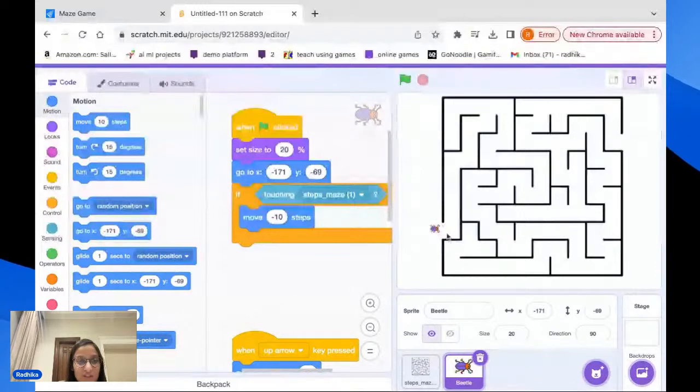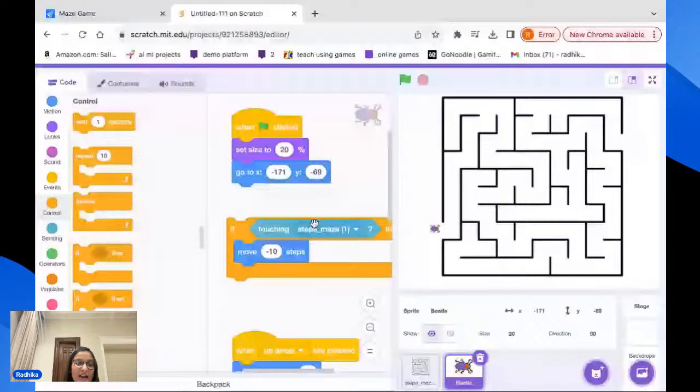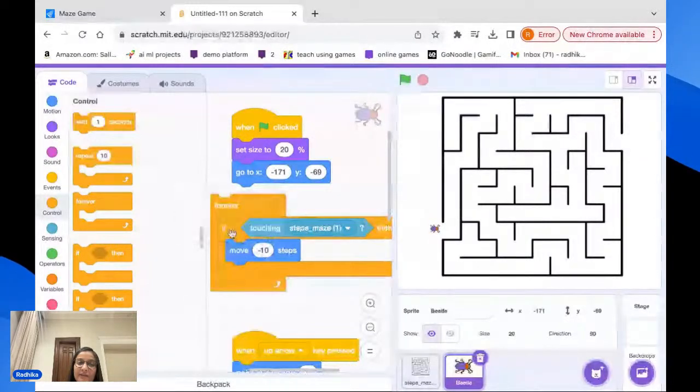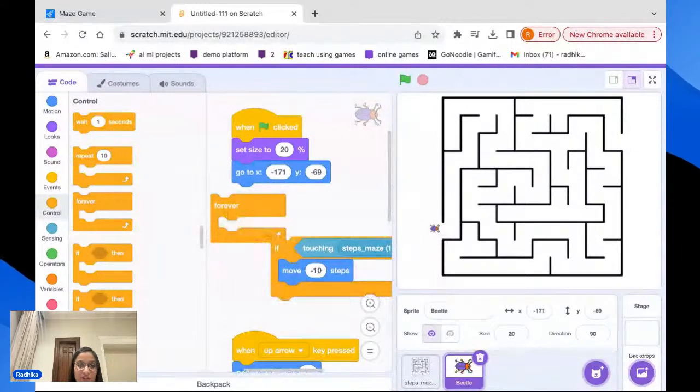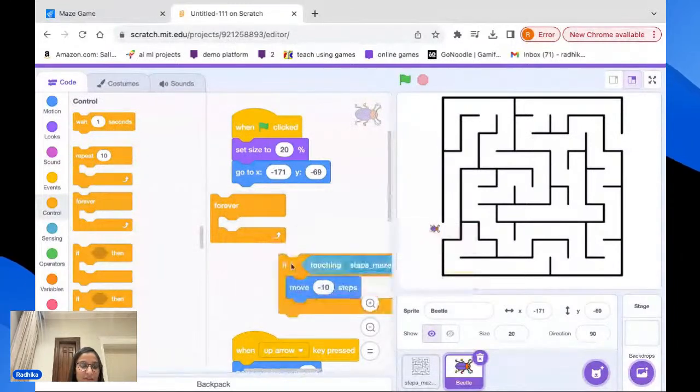We want this condition of checking and moving back to happen throughout the course of the game. And for that, we go to control and drag out a forever block and put it inside this. That means whatever we put inside the forever block will keep on happening forever. Let me just show you a simpler example. If I put the move 10 steps block and click on this, see, it forever kept on moving without me doing anything.